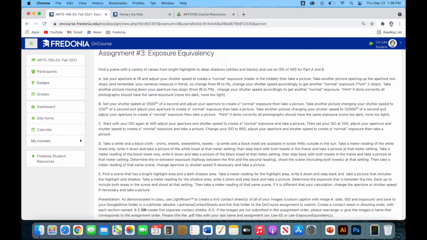Then you're going to change your shutter speed to a 30th. Change your aperture to get it in the middle. And then you're going to change it to 1/2000 and get the meter in the middle. And there is a pattern to this. People are like, I don't like math. It's not math. I don't like math either. I hate math. It's patterns.